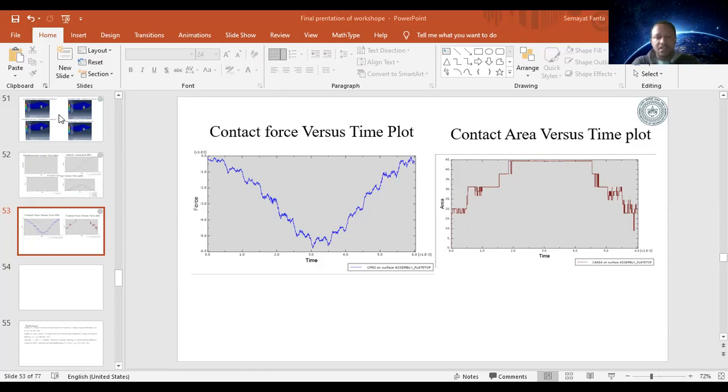So the Python script is running. As soon as the Python script runs, the appearance of the model changes. Then, every geometry, material, and other parameter is already done for this. I'm not going to do anything on that. I directly go to the job module.